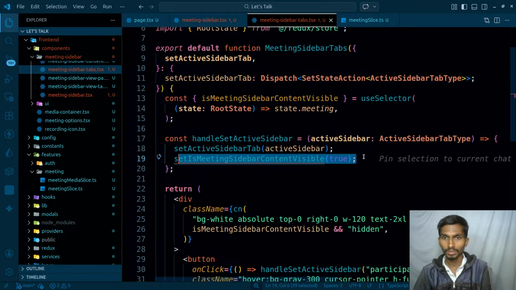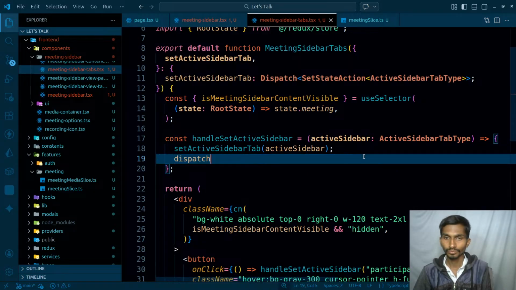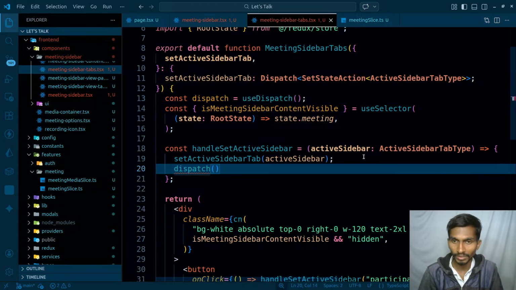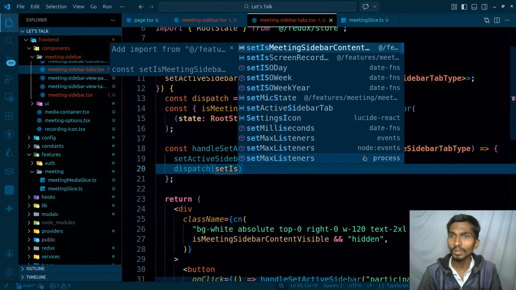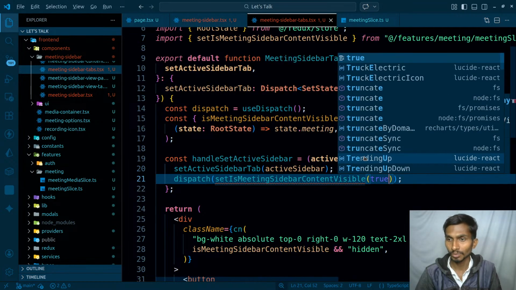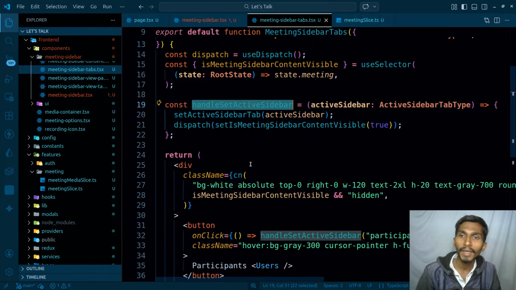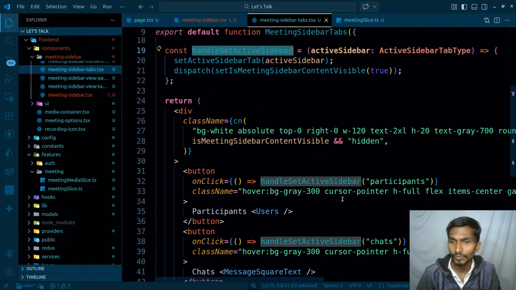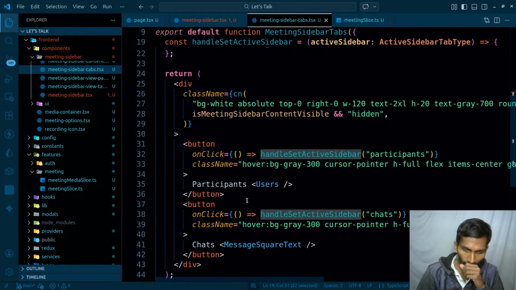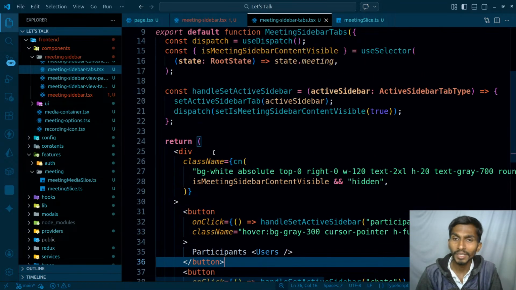That simply means set a meeting sidebar content visible. Whenever I click on, okay, I have to just simply set the value true. Set its meeting content, and that needs to be true over here. But the thing is, why am I doing it? Handle set active sidebar. So if I click on participant, then it should be active. That makes sense.